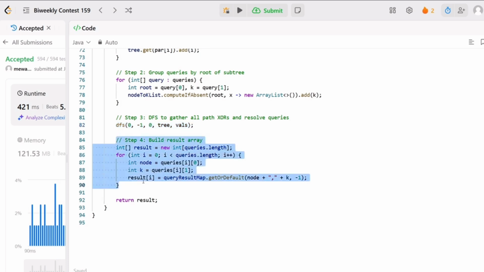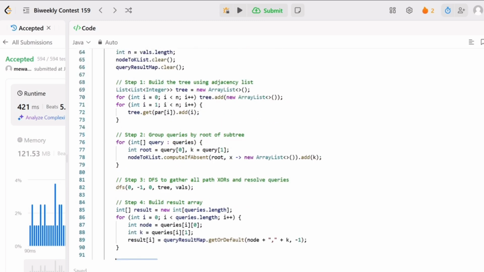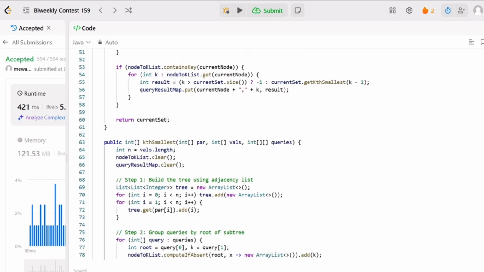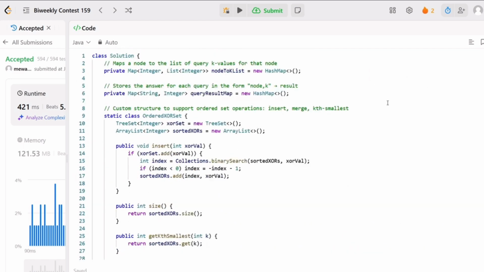Once this is done, we will prepare the result. To prepare the result, simply fetch the result from the map. You're just getting it from the map and storing it here, and you will return the result. I hope you understand. If you still have any doubt, please bring it to me in the comment box. And the dry run, I think we have already done. Okay, thank you for watching this video.